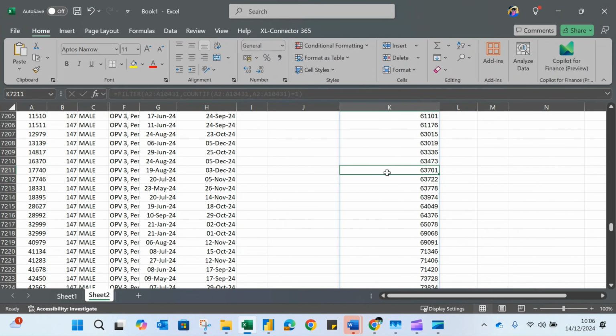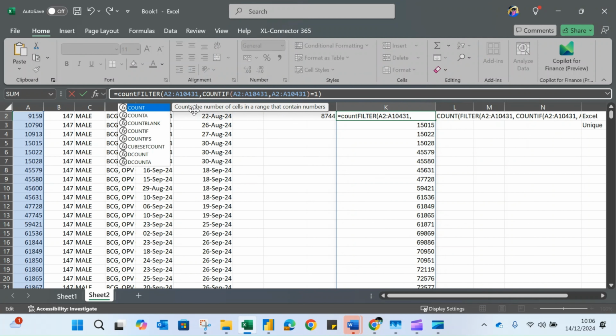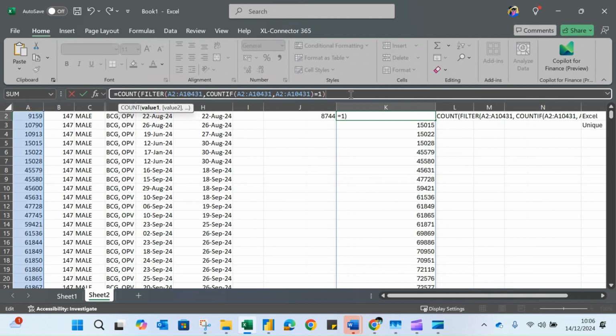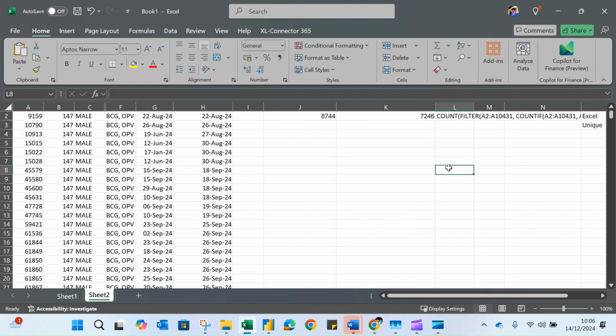You see, that's how to do it, quite easy. Let me put a count to wrap it up for that summarization. 7246. So that's how to achieve that.